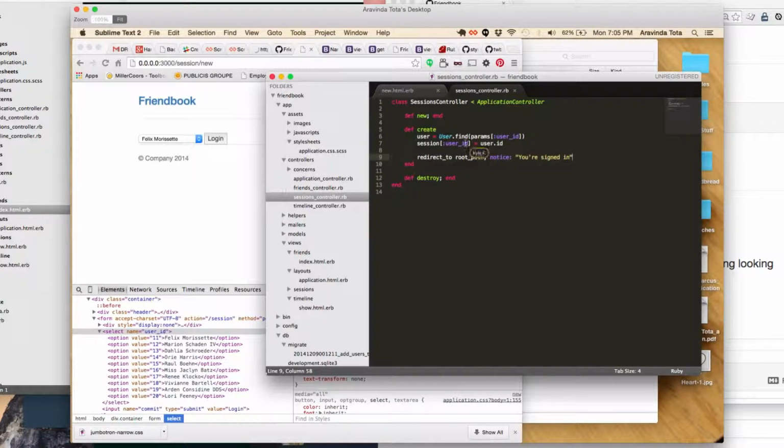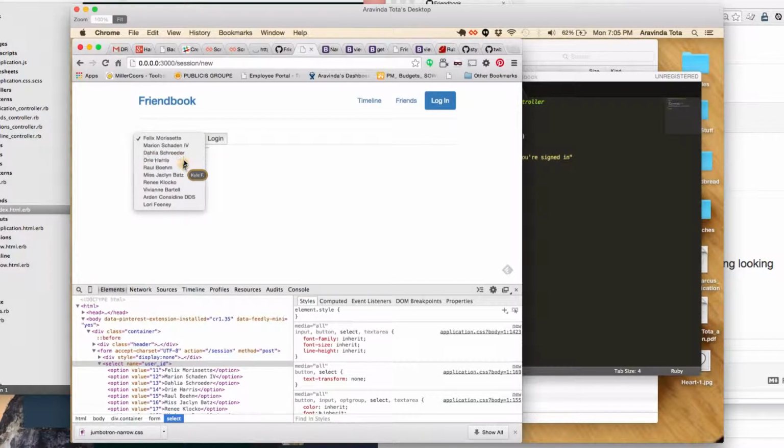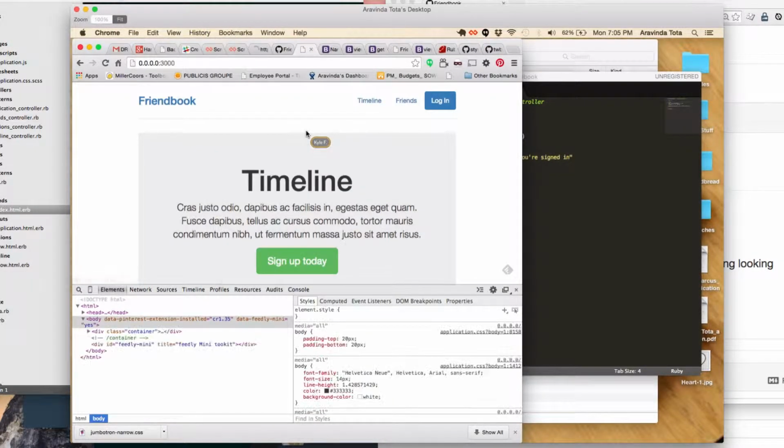Now we probably are going to want to, so let's go ahead and run this. Alright, so here I'm going to sign in as Ori. Worked pretty good. Unfortunately, I still have this login button.